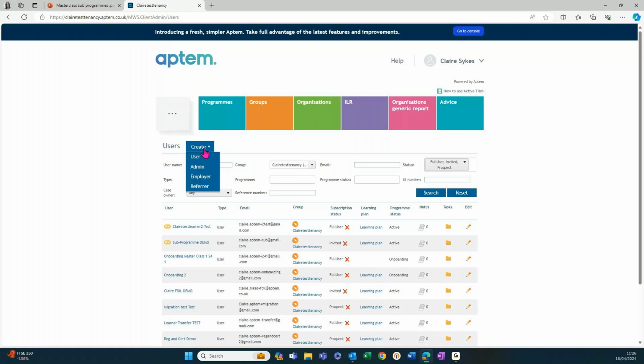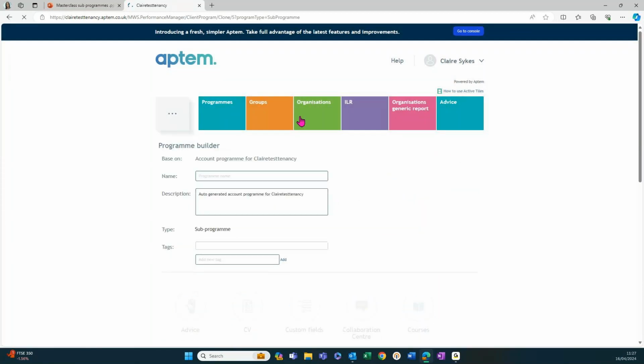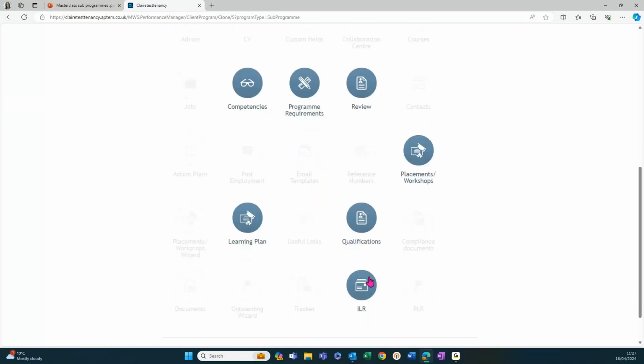that when we build sub-programs in Aptem, we go into the program section, which is one of our configuration elements, and we build in a sub-program here. So I am going to click yes, just for demonstration purposes, just so you can see. And you'll notice that if you've never built a sub-program before, but you're comfortable with main delivery programs, you'll know that the configuration tools are limited here.